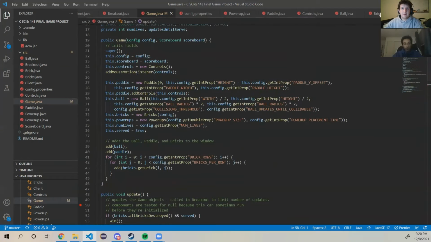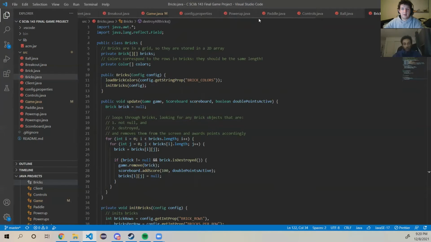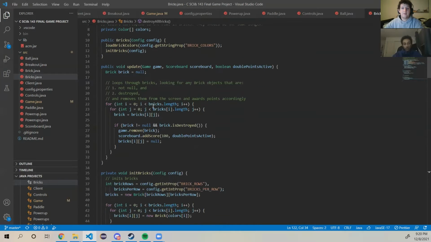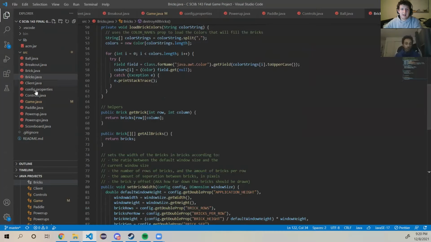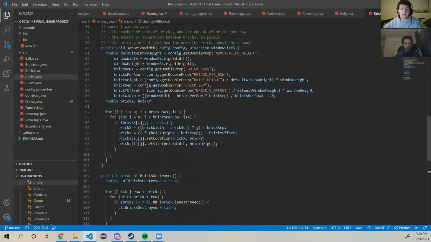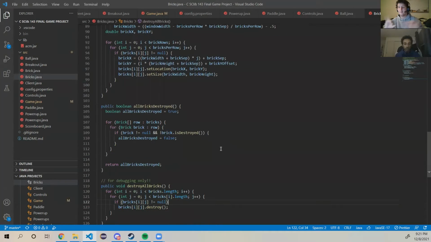I did the bricks, brick, and scoreboard classes. Like I said before, bricks is just a multi-dimensional array of bricks. It loads the brick colors from config.properties and builds the bricks according to that as well. Basically, everything about the brick is defined in config.properties except for the width, which is defined dynamically so that they're all the same size and equidistant from each other.